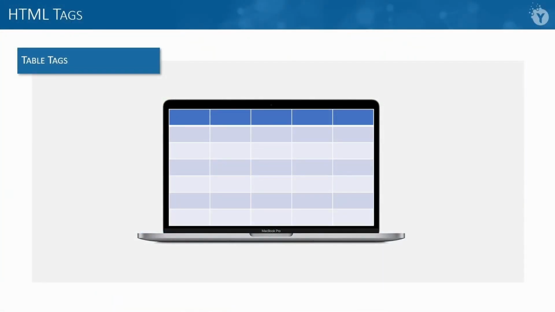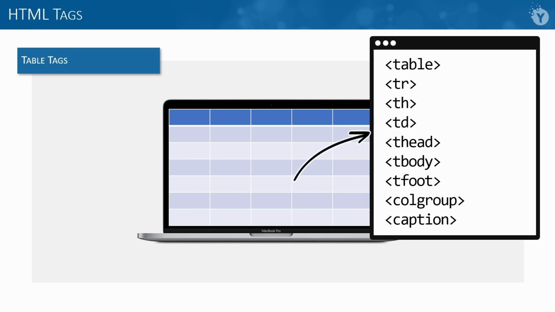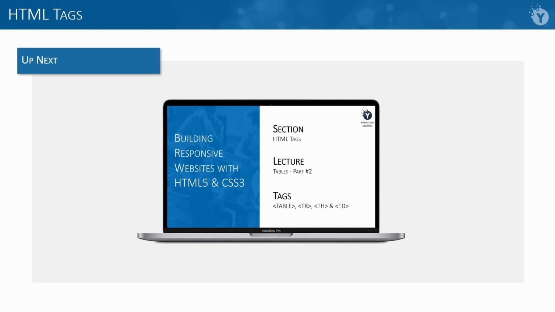Okay, so now that we've discussed what HTML tables are and what they're used for, let's look at which HTML tags we can use to build them. We'll delve into more detail on these tags in the following lectures, but so you know what's coming up, the tags are table, tr, th, td, thead, tbody, tfoot, colgroup, and caption. If you're ready to jump in and start creating some tables of your own, head on over to the next lecture where we'll start off with the table, tr, th, and td tags.